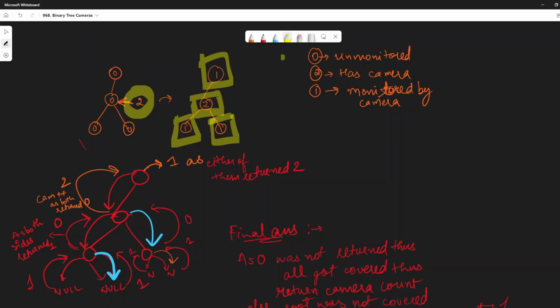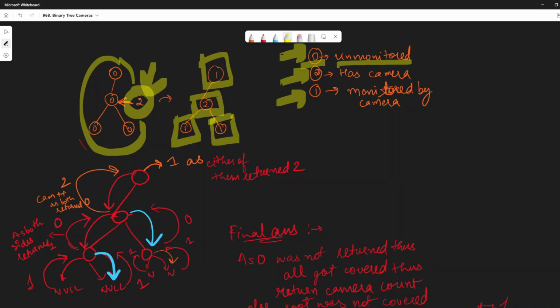So we have these 3 states. 0 refers to unmonitored. At the start, we have a tree with all unmonitored nodes only, so that's why I've taken 0 as unmonitored. Then 2 would be the one where I will be inserting the camera. Basically, I'll change the state of this node to show that it now has a camera, and 1 would be the state when it is already monitored by a camera.